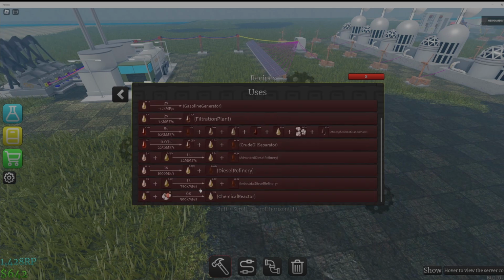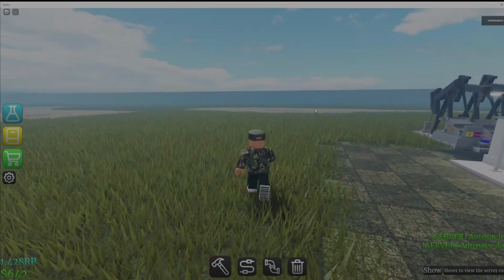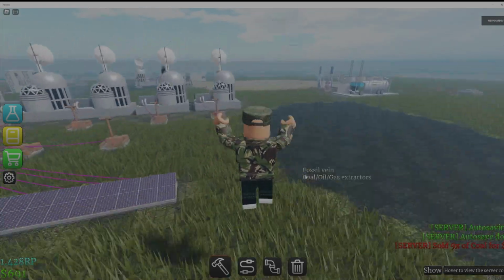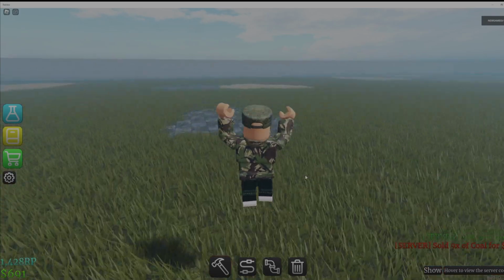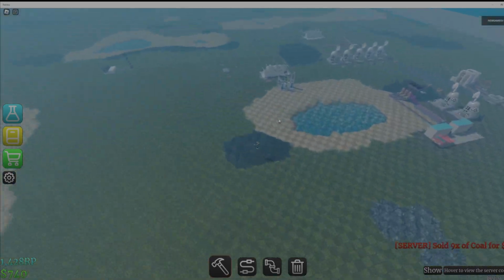gasoline that can be turned into gasoline E10, which is just gasoline infused with ethanol, which totally makes sense. But, well, technically, I'm pretty sure that's gasoline. Actually, no, gasoline with ethanol is what they use in gas stations. And yeah. Anyways, back to the thing.